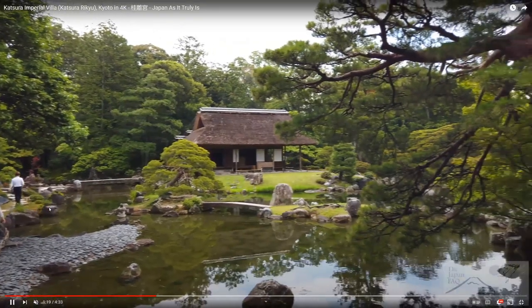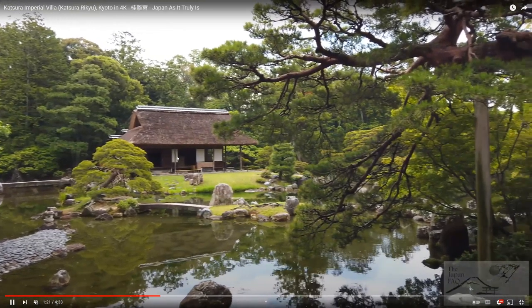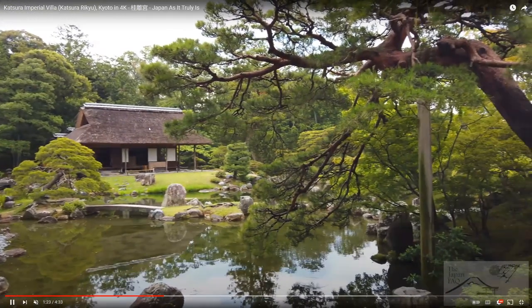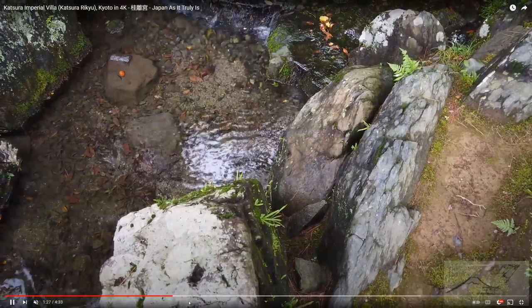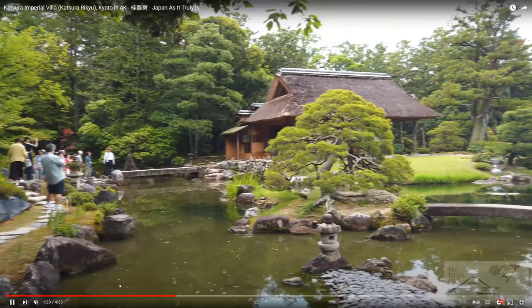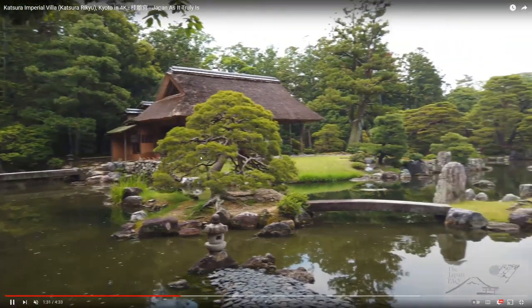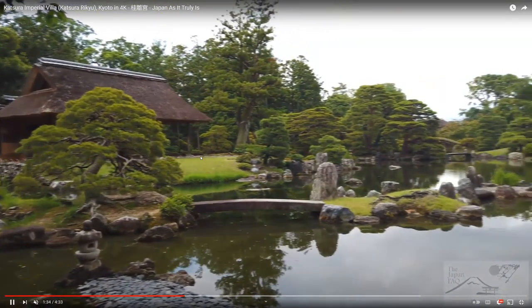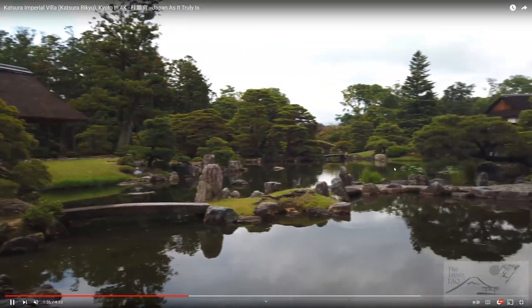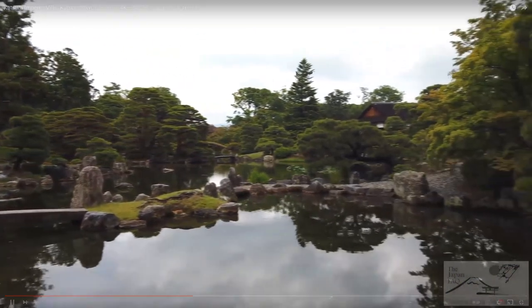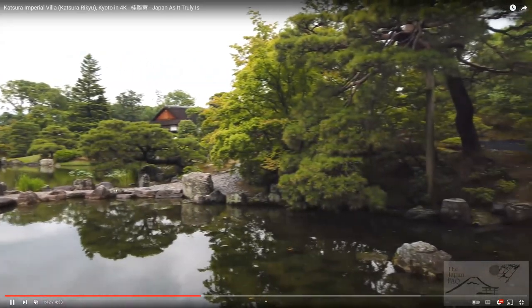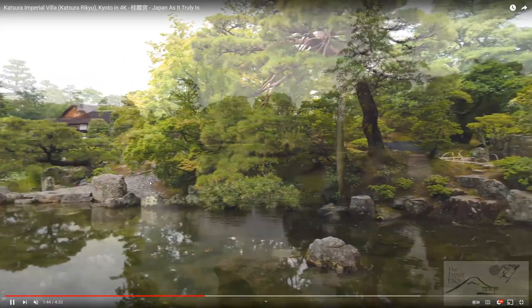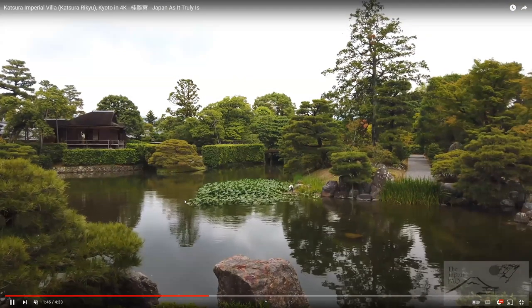Once you get here, this is one of the tea houses that are in place. We have designated paths here. This is still very traditional, so you can't really walk anywhere you want. You have to stay to the path. And even some of these paths you can't walk anymore, because they're meant for somebody more, let's say, famous.